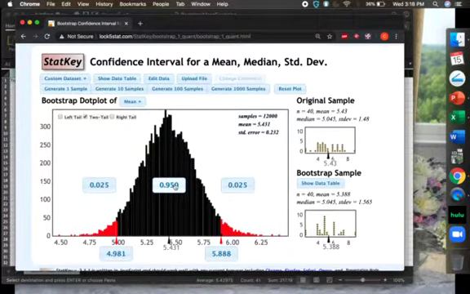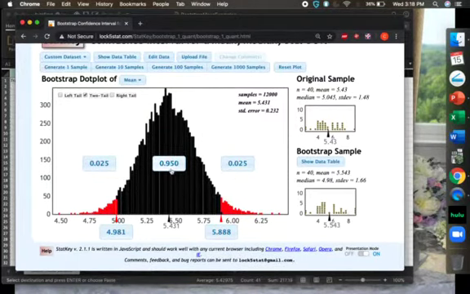And 95 is already the default. So with this 95 here, I'm saying that 95% of the data falls within this interval. This is my 95% confidence interval, and I can see the values below. So what would we say? We are 95% confident that the true average number of trades on any given day in 2014 is between 4.981 million and 5.888 million.